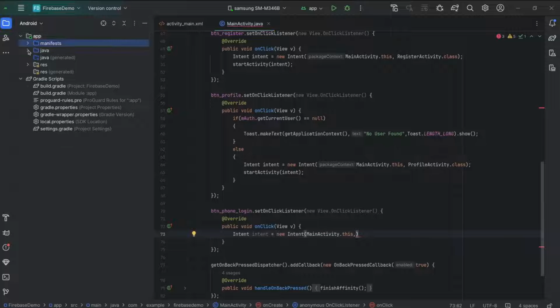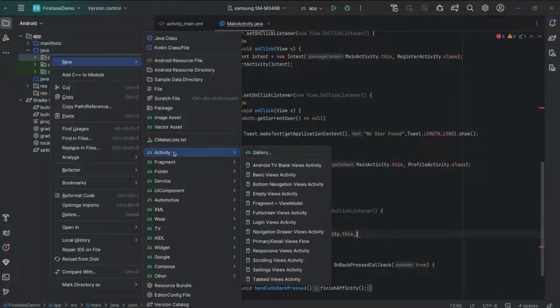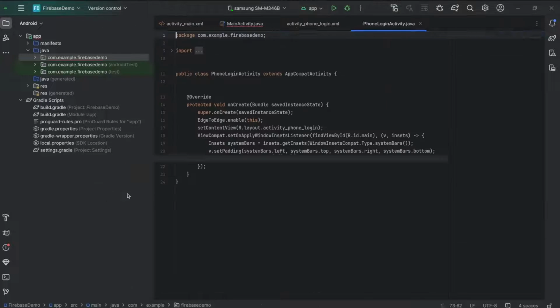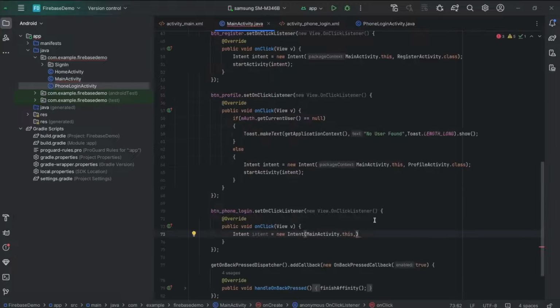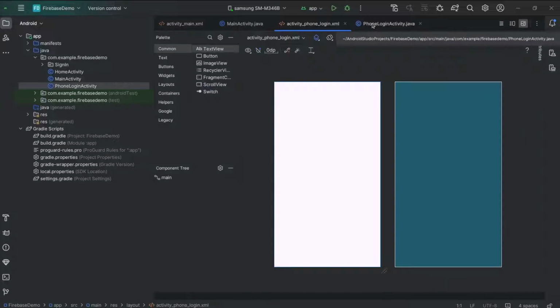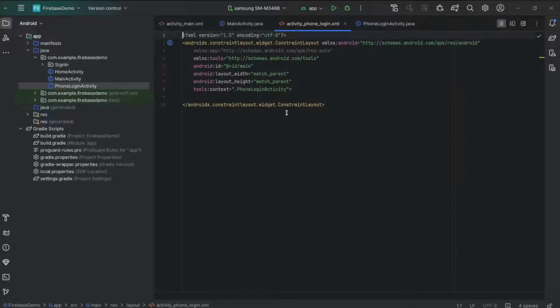Now under Java, right click on our app package and then new activity empty views activity. We will name it phone login activity. Finish. Phone login activity class. Start activity intent. Now in activity_phone_login, we will create a couple of edit texts, one for entering phone number and the other to enter OTP, and then two buttons, one to send OTP and the other to login.